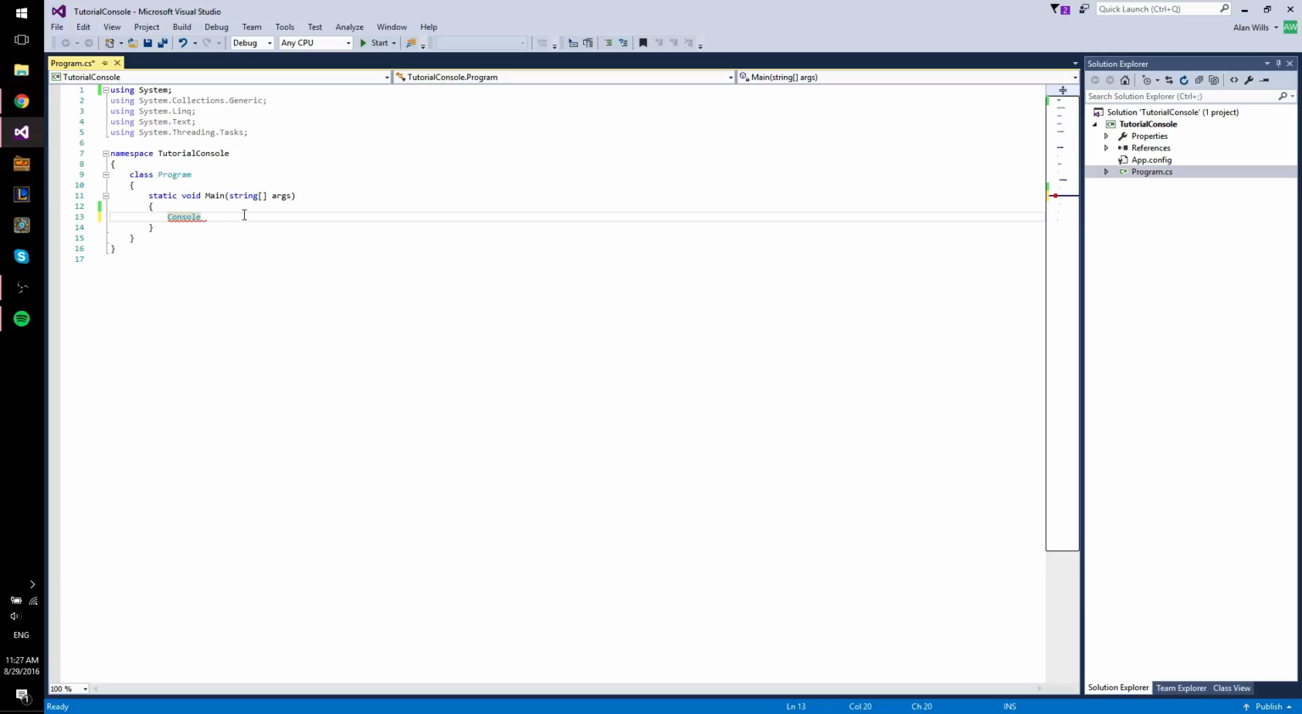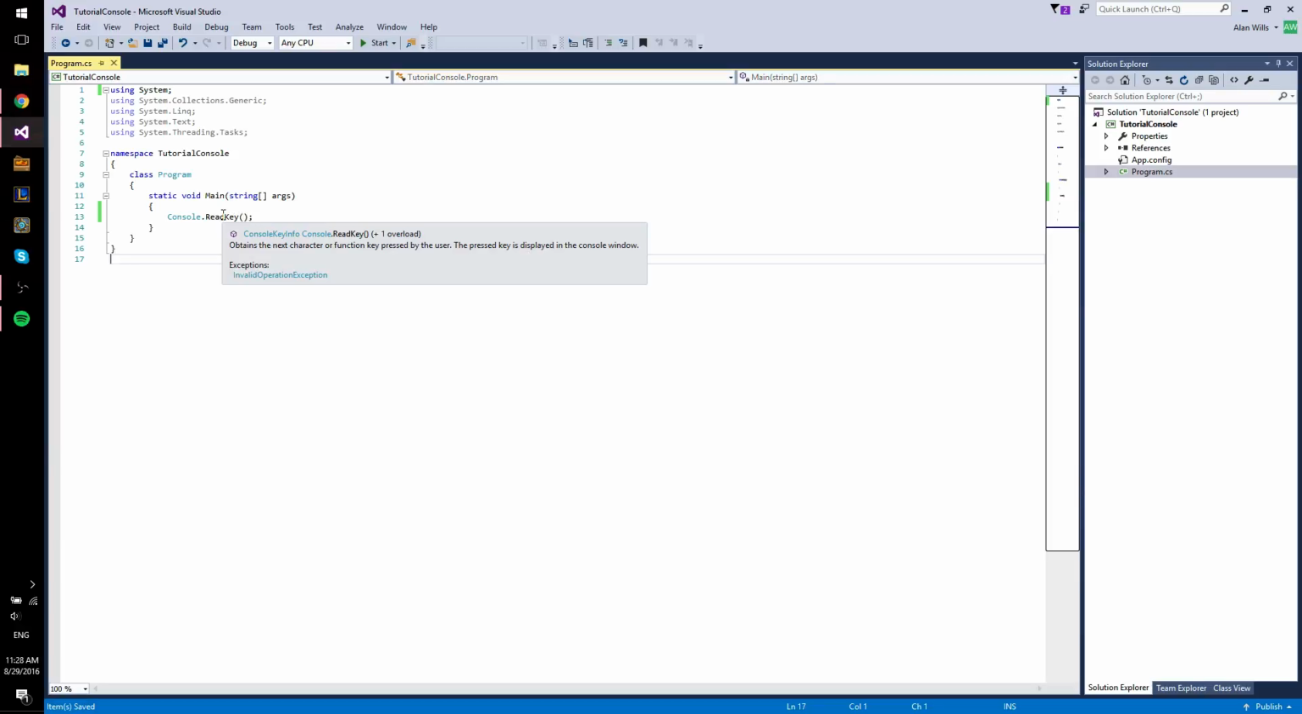So we're going to do console.ReadKey. And what that means is the console is going to try and read a key press. So if we hover over with our mouse, we can see there's a little description. It says obtains the next character or function key pressed by the user. The pressed key is displayed in the console window. So that's cool.